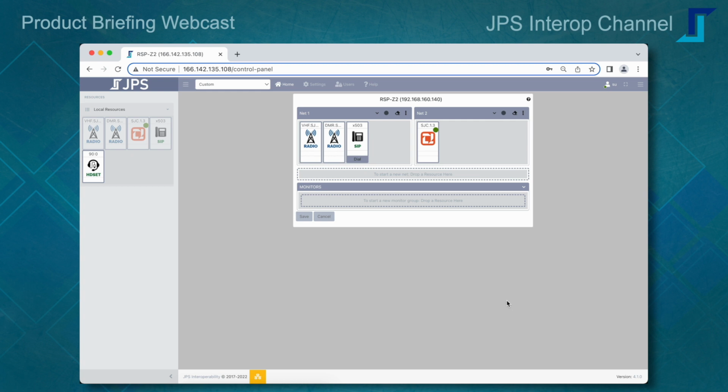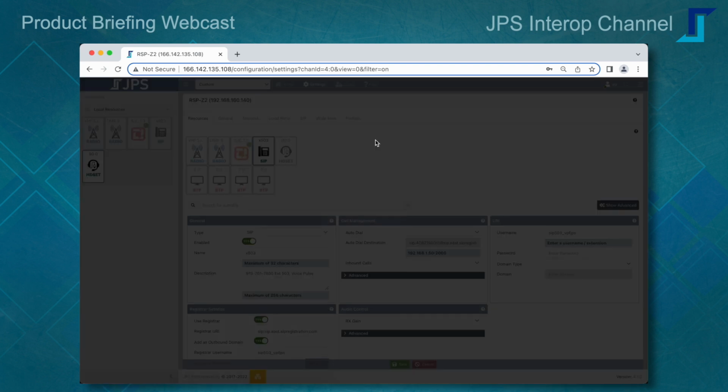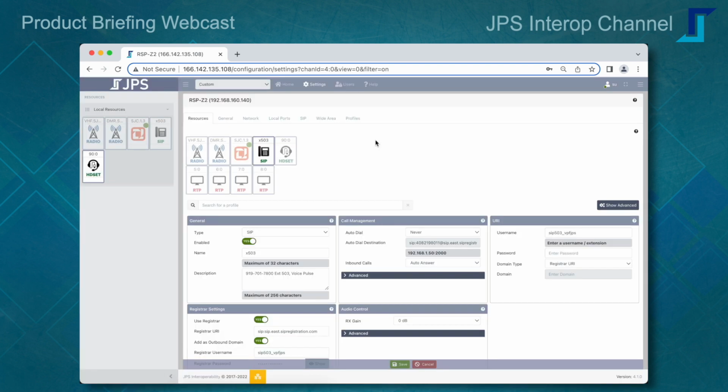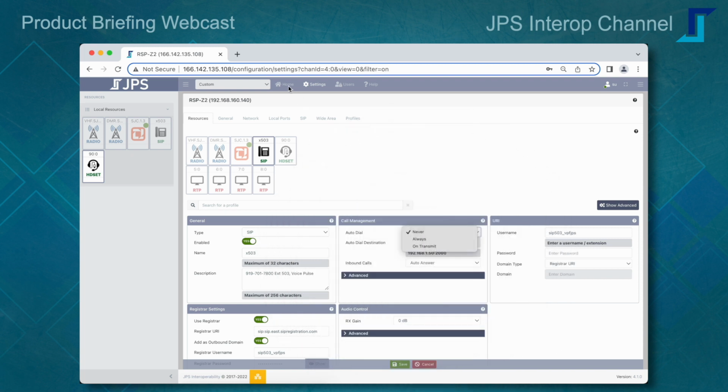Okay, back at the RSP-Z2, you can see I've got my net set up with my SIP interface as well as some radio assets. And let's go take a look at the settings screen, particularly of that SIP interface. And let's look into the call management panel here in the center, and we can see how we can define auto dial if we need to. By default, we're set to never, but we can also configure the auto dial output to always or on transmit. So let's go back to the home screen.